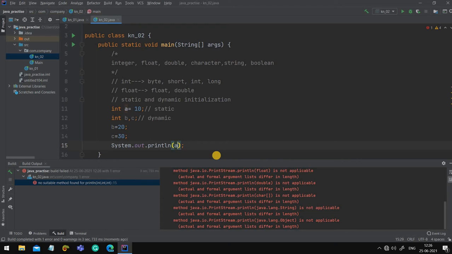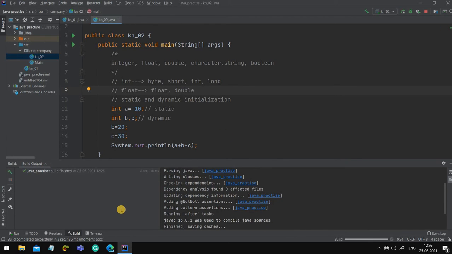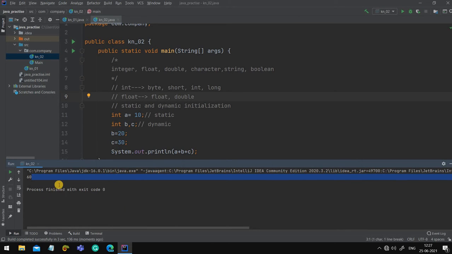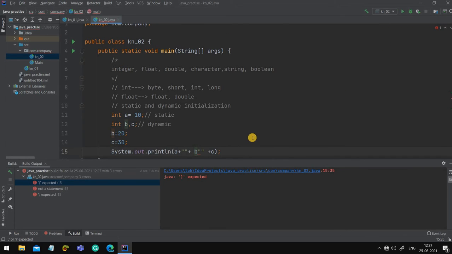How we have to print is, we have to write plus. Now if you simply write a plus b plus c, there is going to be an error, or your output will be wrong. See, the output came 60, but I don't want the output 60. I instead want the values. So how I'll do it is a plus, then a string I'll apply. This is a blank string. This is to tell that we do not want to add them. Instead we want to print them, the values that are stored by them.